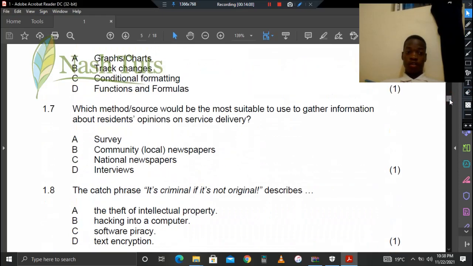Which method or source will be most suitable to use to gather information about residents' opinions on survey delivery? So which method or source? We're looking at a survey basically. So we want people's opinions on something. A survey is like a questionnaire. You give it off to people, they answer. You're getting their personal opinion on something.